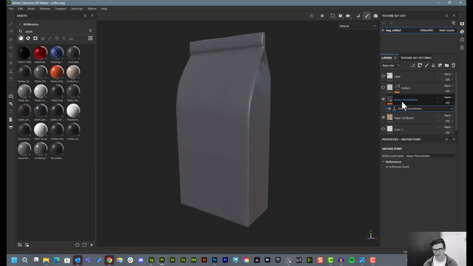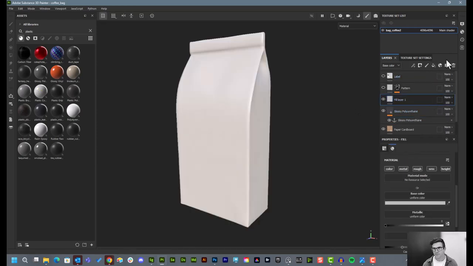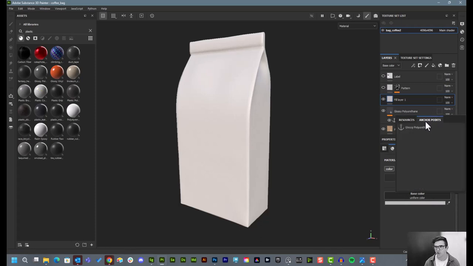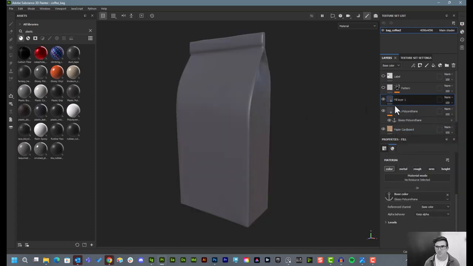Awesome. How do I use that? So for the next layer, I'll create a new fill layer. I will say that I just want to affect the color. So I'll turn off these other ones. And then for what the color is, I'm going to click the base color button, and go into my anchor points and select that. Awesome. Great.